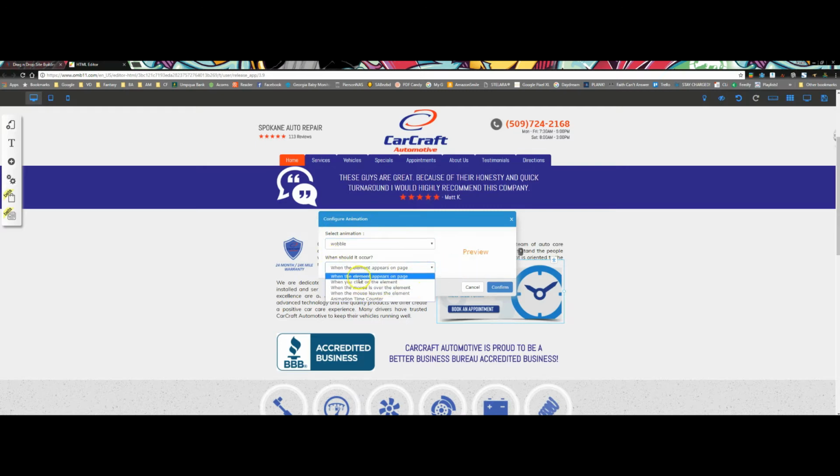Okay, so you have a couple different options. When it appears on the page, so either on load if it's above the fold, or as you scroll down and it appears if it's below the fold. When you click on an element, so you literally have to click on it and it will do the animation. When the mouse is over the element, the animation happens. When the mouse leaves the element, so you slide in, nothing happens, but when you leave the element, the animation happens. And last is the animation time counter.